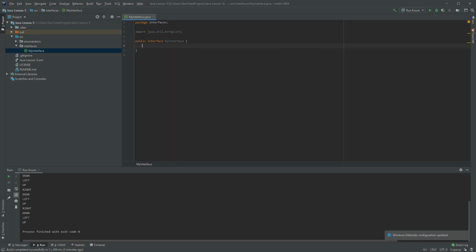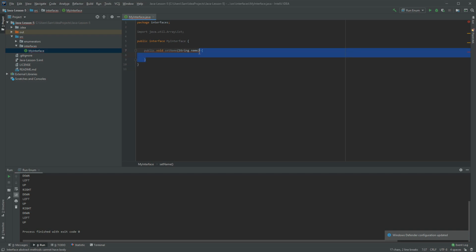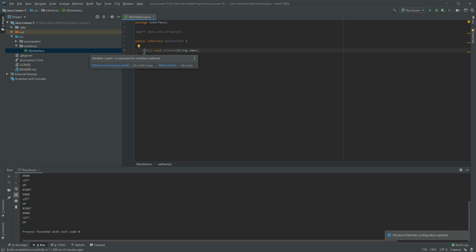Similarly with functions, if we were to go public void set name and take a string name, we can't actually define a body for that function. All we can do is that. And then you'll notice here it's grayed out public because it's redundant. Because everything in the interface is going to be public.